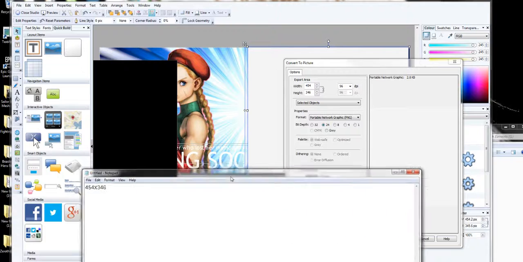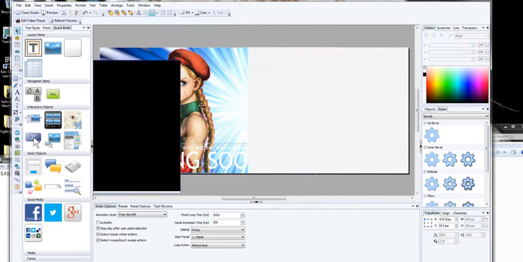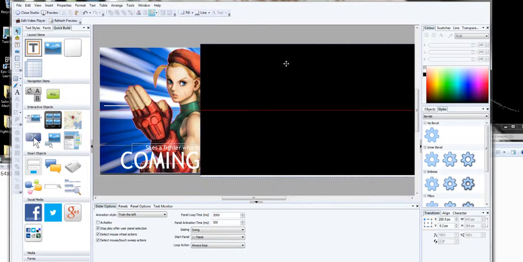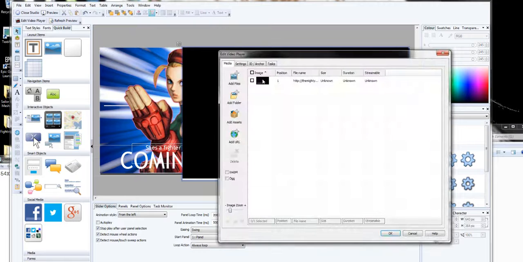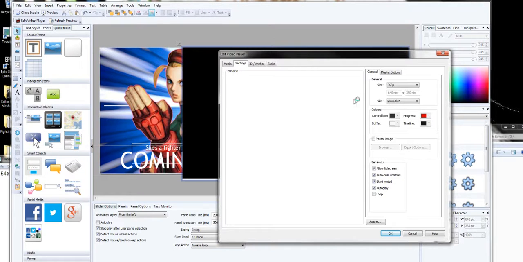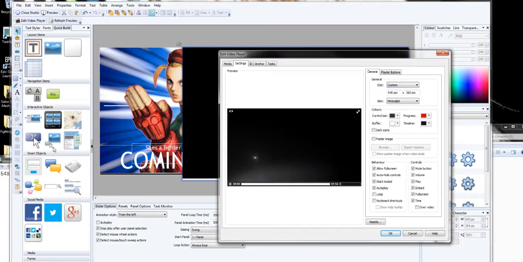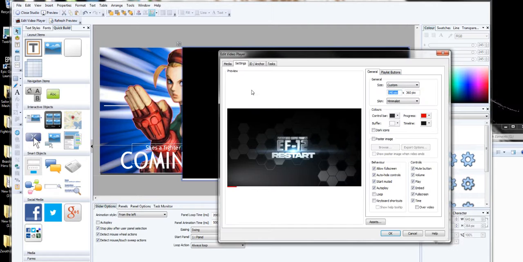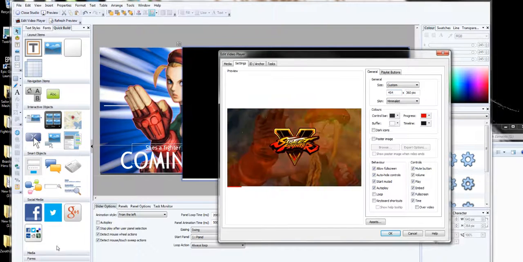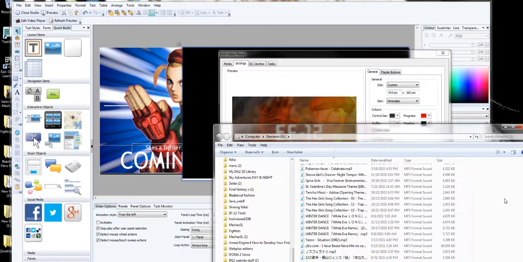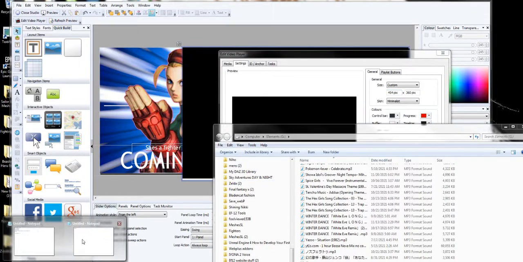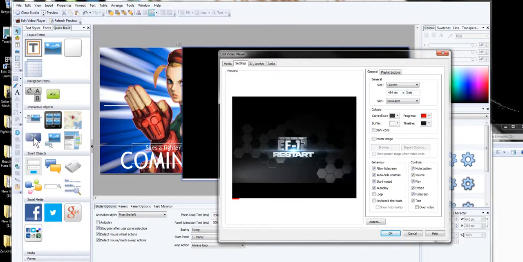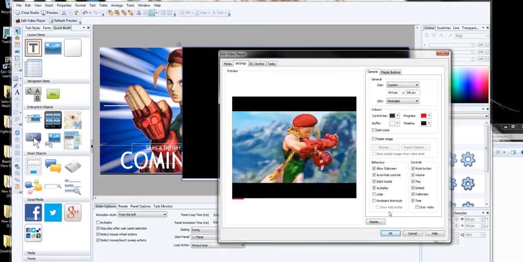Let's just scoot that over here for a second. And we can close this and grab our Cameo movie. Double click on this, and we want to go to our settings, and where it asks how wide it is, we put custom. And what were the numbers again? It was 454. Oh no, I lost it. 346. Alright, hit OK.